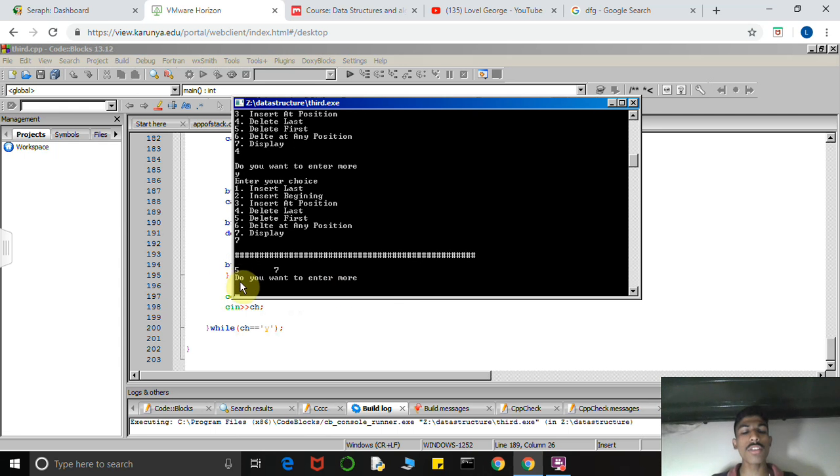So here you can see our program is running correctly as we deleted the last element, and we also inserted the beginning and last. So it's running perfectly. Thank you.